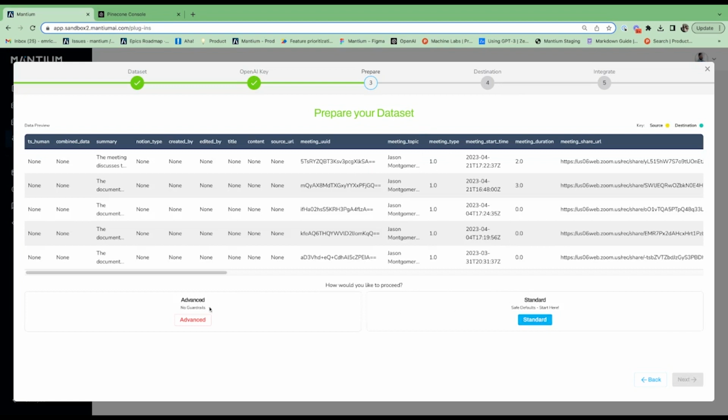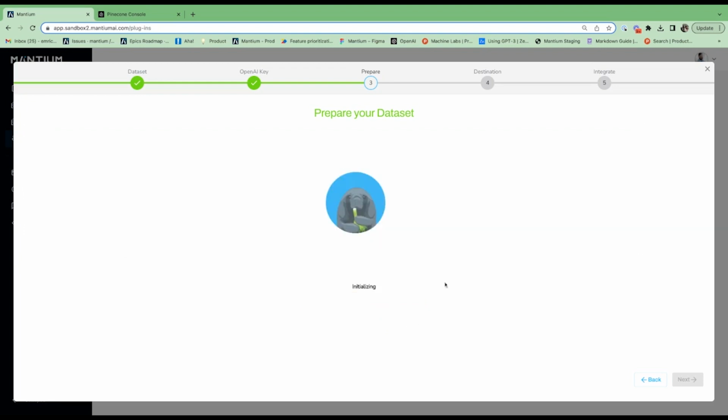Notice here that we do have a set of advanced and standard options. Standard here would just mean that I need to indicate which column contains the text that I want to use. For this instance, in all three data sets that we created and combined, it is the summary column. So I will do this, and Mantium will automatically apply the set of defaults to get the data ready.